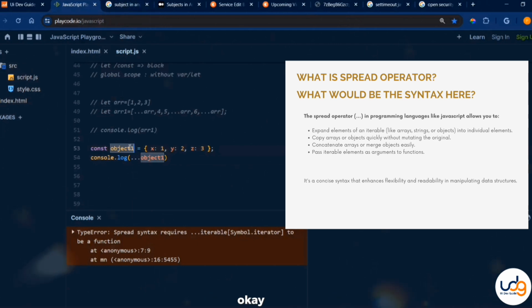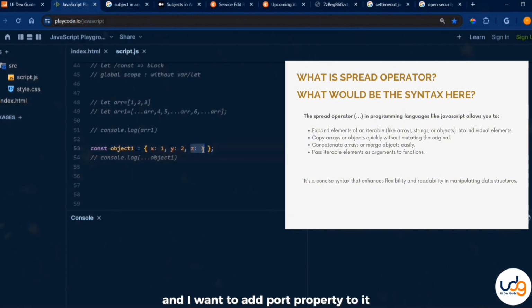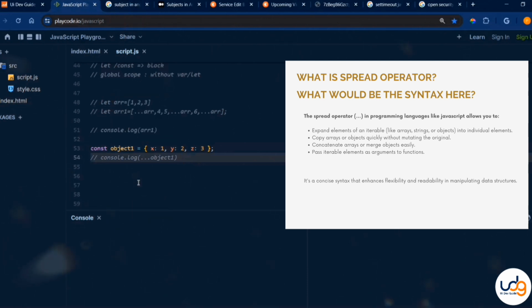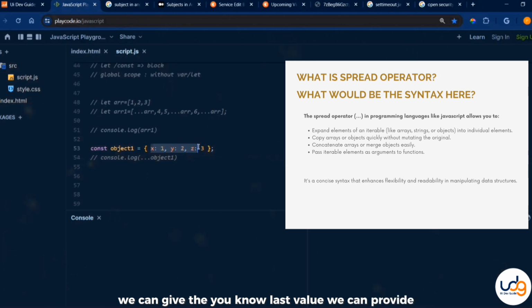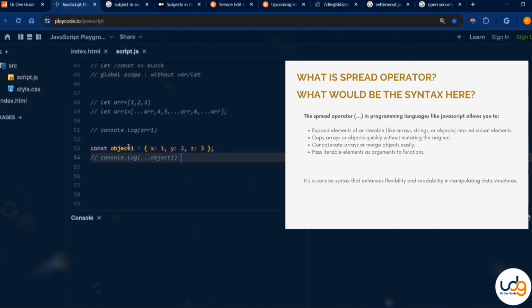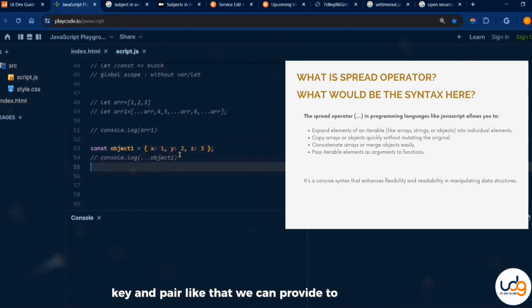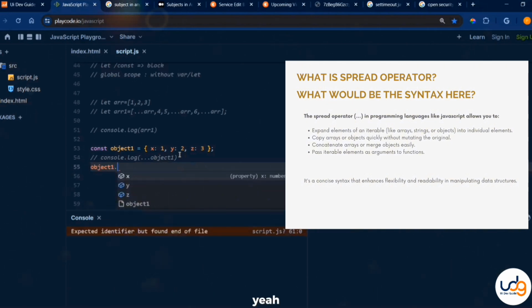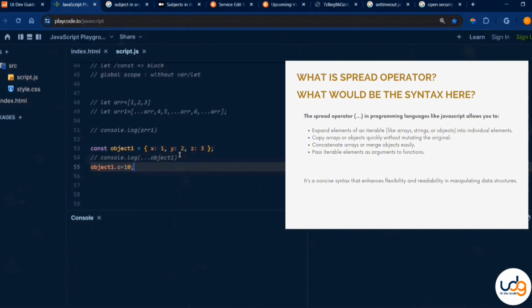Suppose I have this object now, and I want to add a fourth property to it, something like address. Then how can I add it? We can use object one dot, and we can give the last value. Key and value pair like that we can provide to it. I meant to say like this.